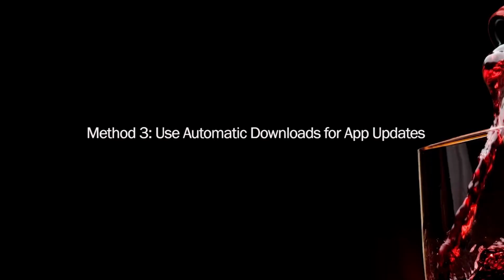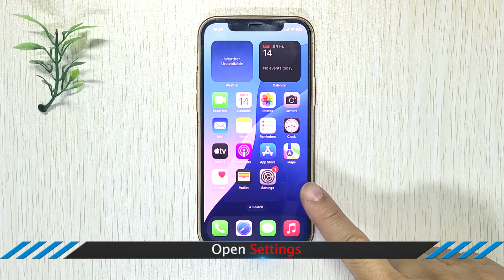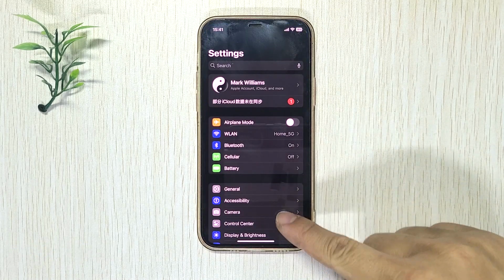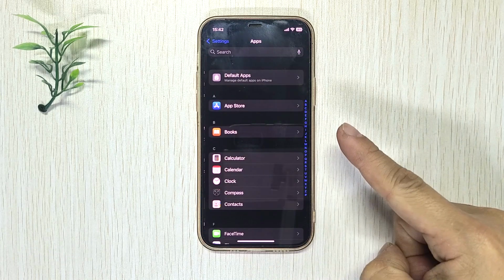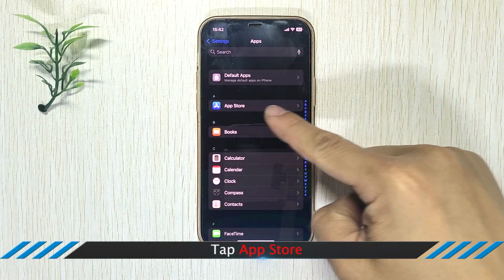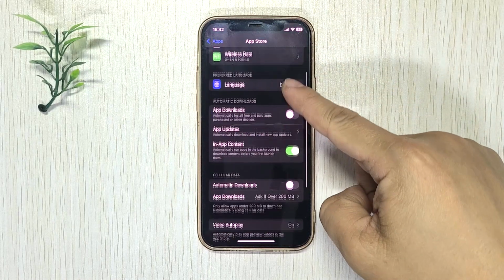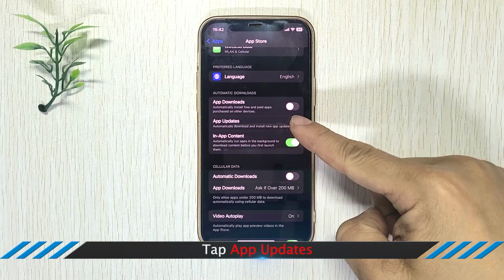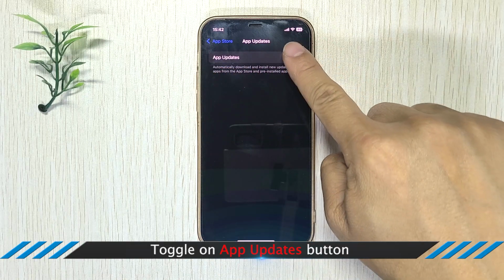Method 3. Use automatic downloads for app updates. Tap Settings. Tap Apps. Tap App Store. Tap App Updates. Then toggle on the App Updates option.